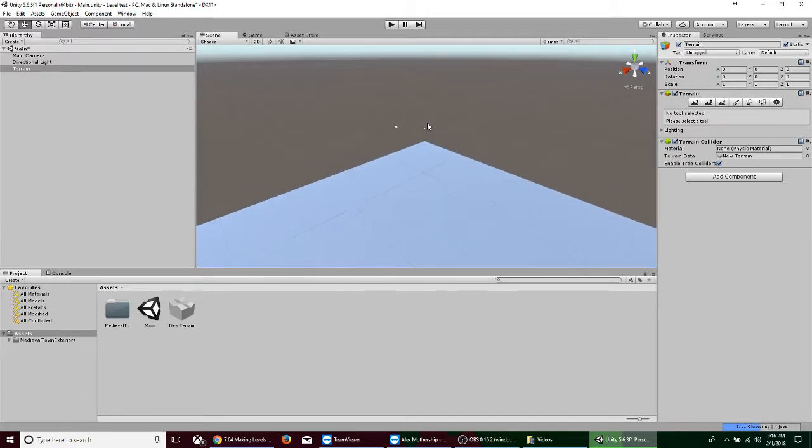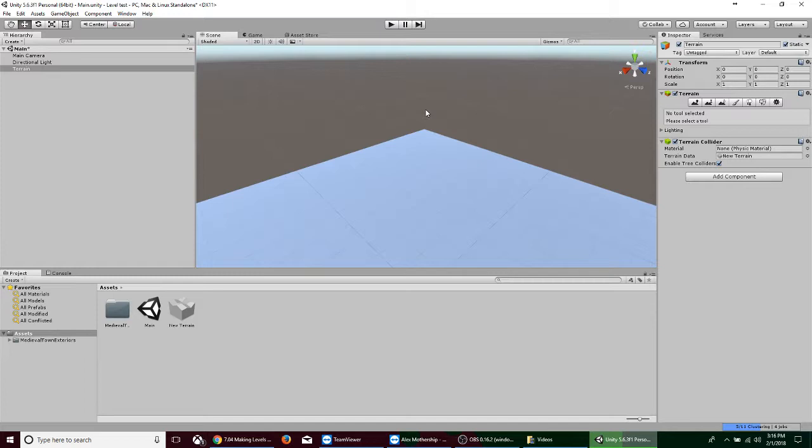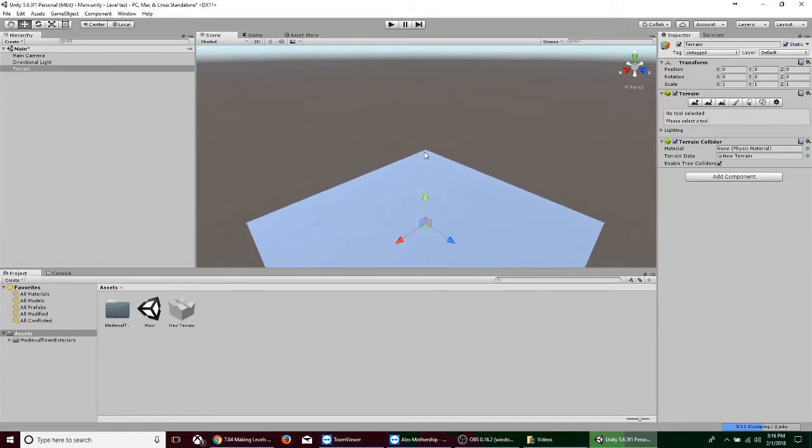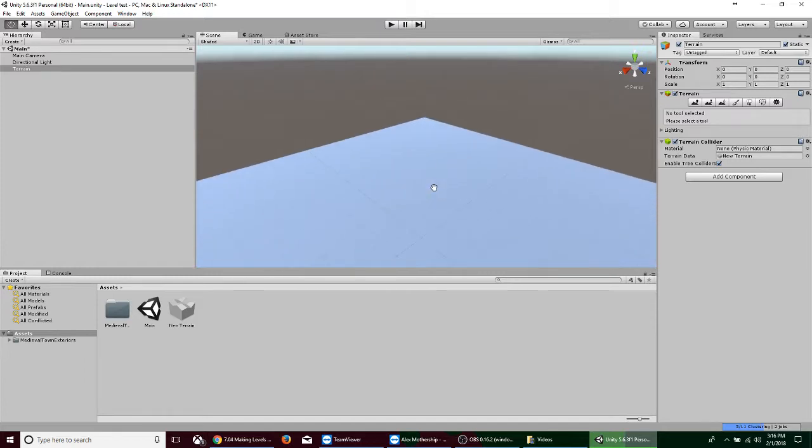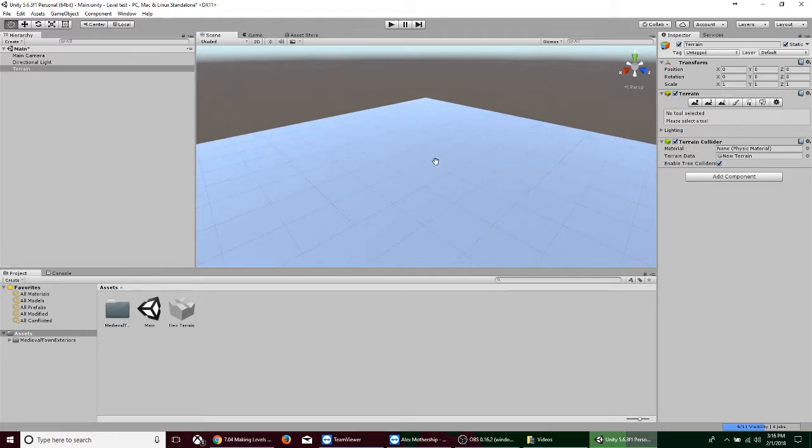So this is a huge terrain. These things are really, really big by default. You can edit this, obviously, to be whatever you want. Today I'm going to focus on this one little spot, and we're not going to use the entire thing, but you can definitely scale this down.